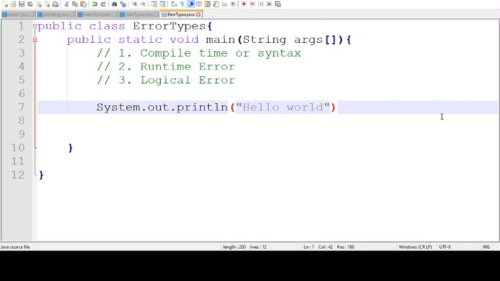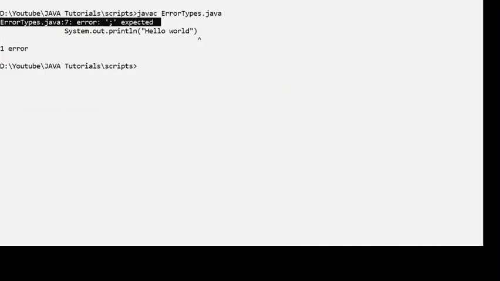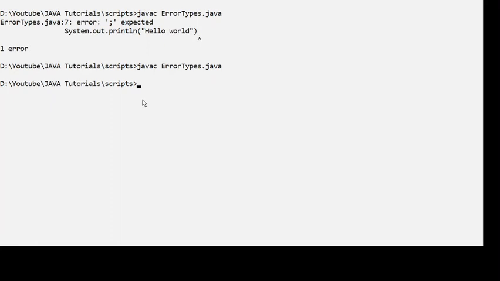To correct this error, all I need to do is just put a semicolon here, and now if I compile it again, you can see this type of error is gone, right? So this kind of error is called syntax error, when you violate the grammar of the Java compiler.